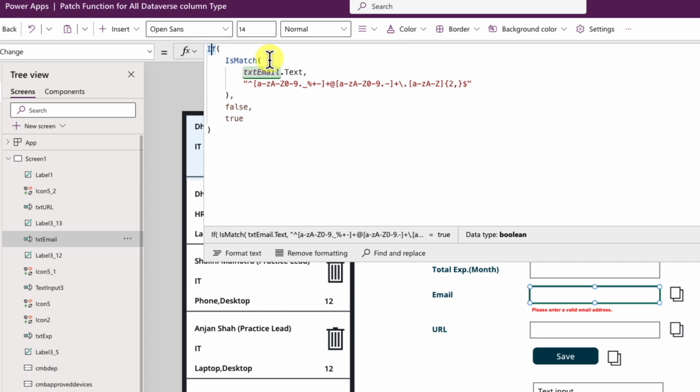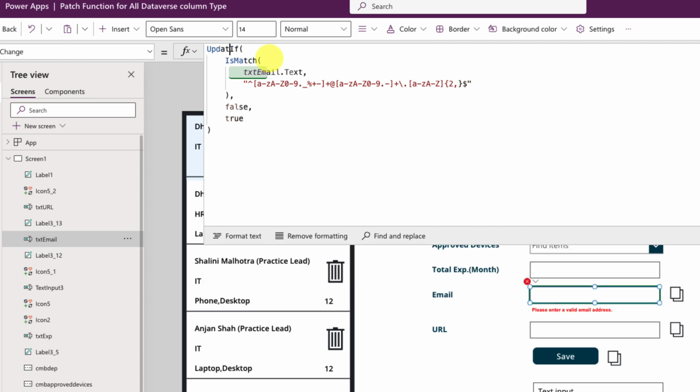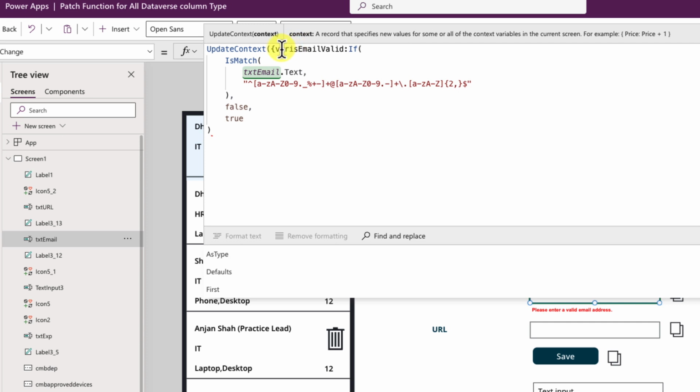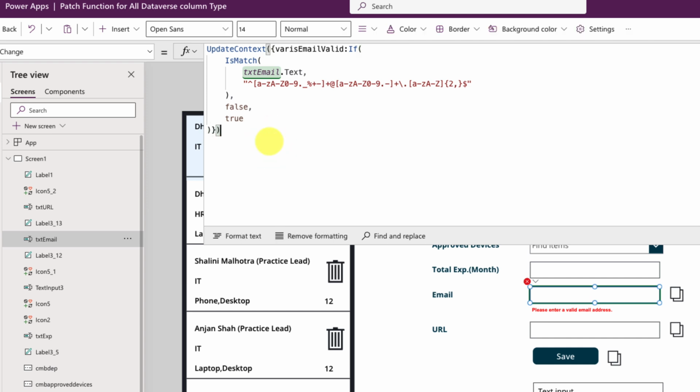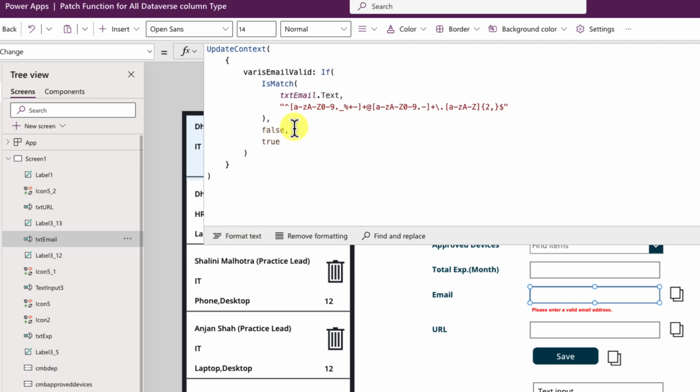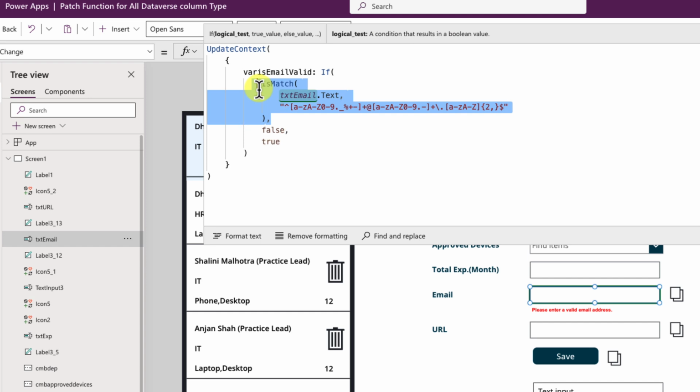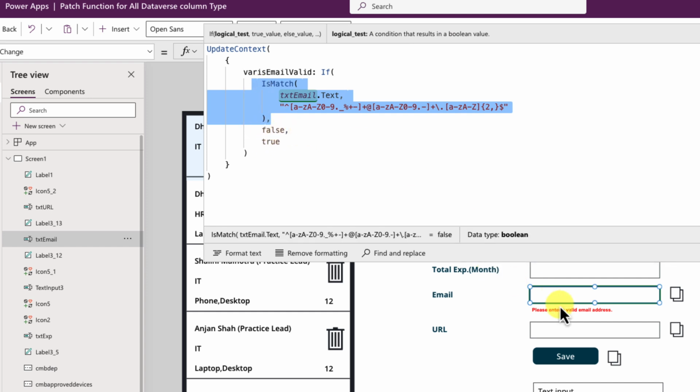Now, let me store this output in a variable. I'm using UpdateContext over here, and I'm providing the variable name as varIsEmailValid. Let me finish the curly braces and the bracket. Let me format the text, and this is how it will look. We are checking the text box value against this regular expression and showing and hiding the label. If the regular expression is matched, then I don't want to show this red label, so it is false. Otherwise, it's true.